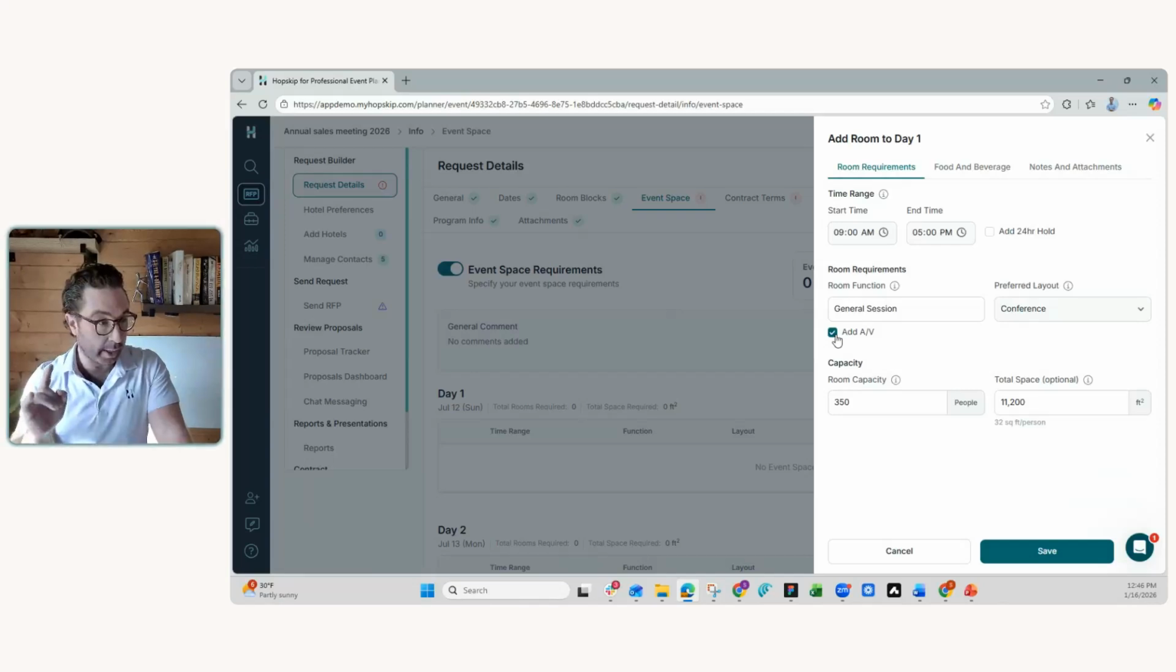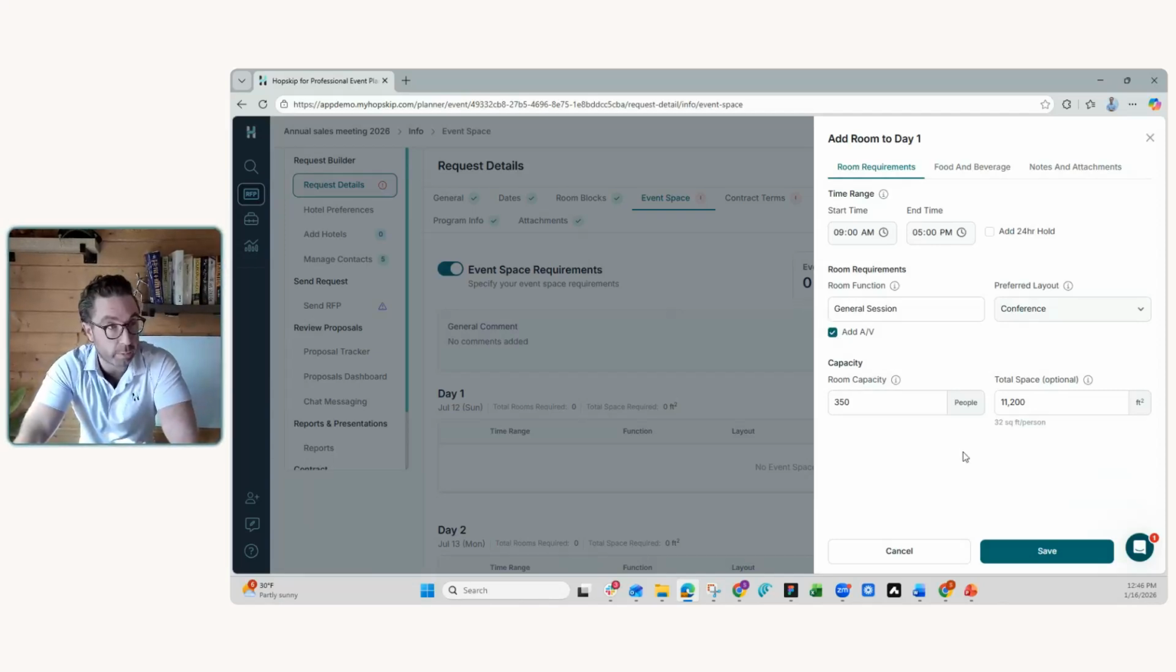Two things I want to comment on here. One, in the future, we're going to be coming out with the ability for the planner to specify the type of AV needed, and have that type of AV influence the total space that the room requires. Today, planners can just check the box, yes, AV is needed in the room, and you can override this number in case you think the room needs to be bigger. In the future, you'll still be able to override it. You'll just have an automatic calculation built in that includes AV.